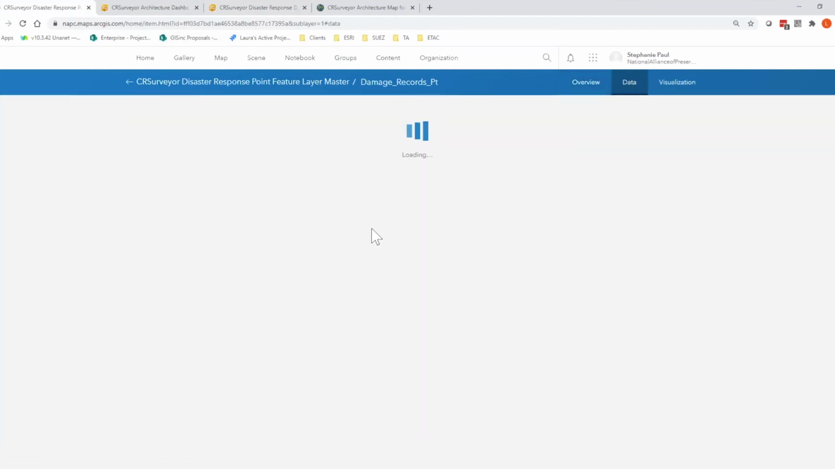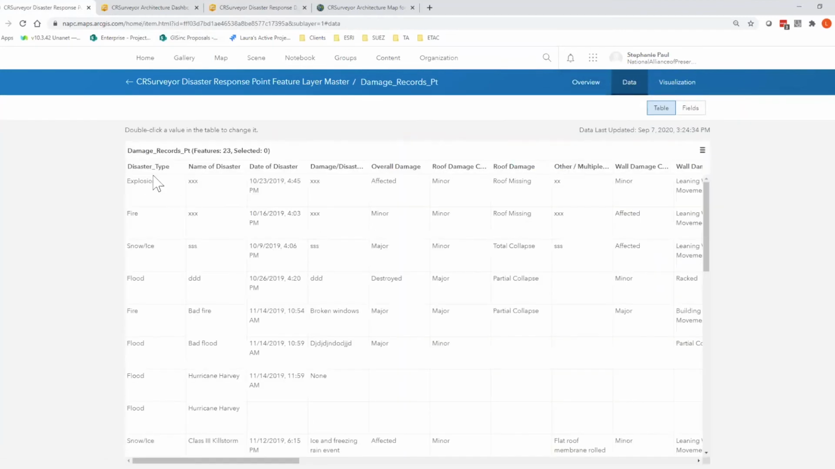Let's view that. So this is where we could say, what was the type of disaster? You know, one location could be hit multiple times by different things over the years. So we could say, well, this time it was a fire. Is there a disaster name, the date? Here's your overall category, and then you start to get into those specifics.